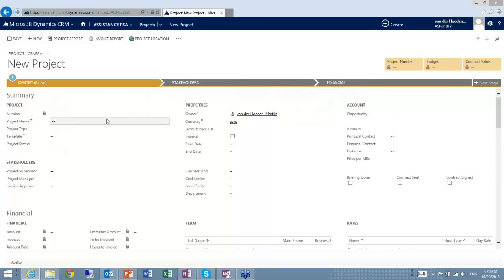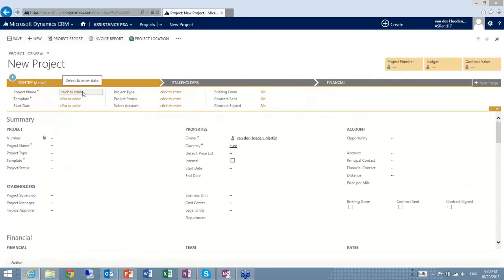First, what you see is this new bar, the business process flow section, where we can find, in this case, 3 steps: identify, stakeholders, and financial. This is basically a combination of a wizard, a workflow, and creating something new, and helping the user create something new, in this case a new project. So in the identify step, we need a project name. In this case, I'm doing a pilot for PSA 2013. That's my project name. Then we select a template.